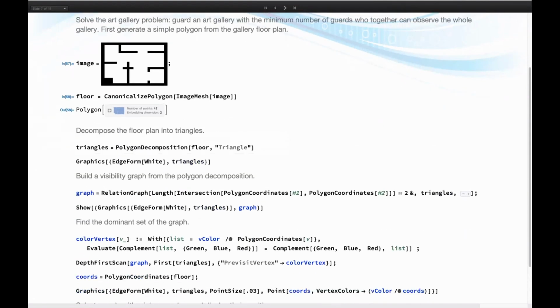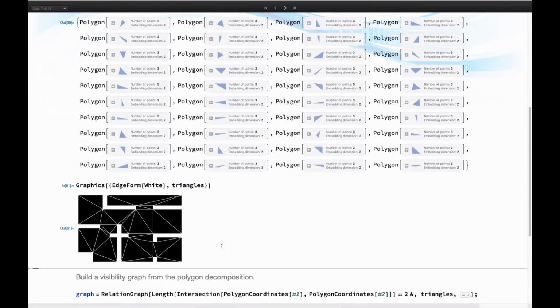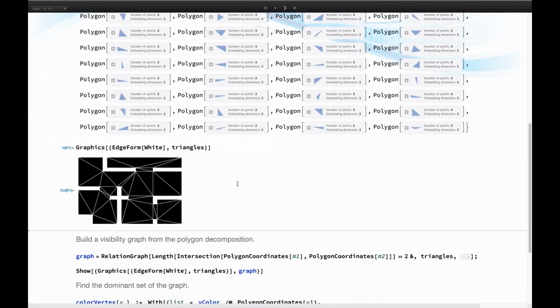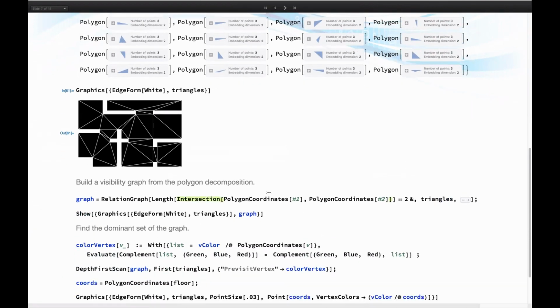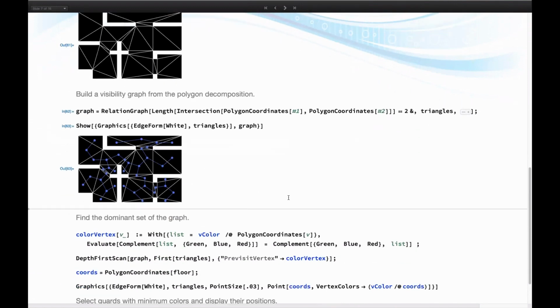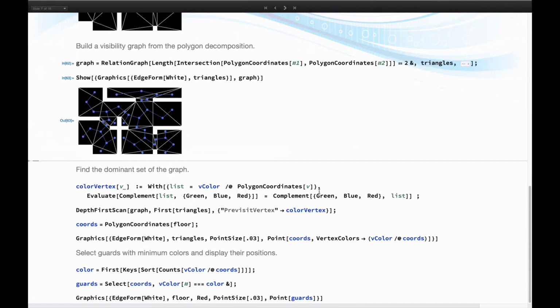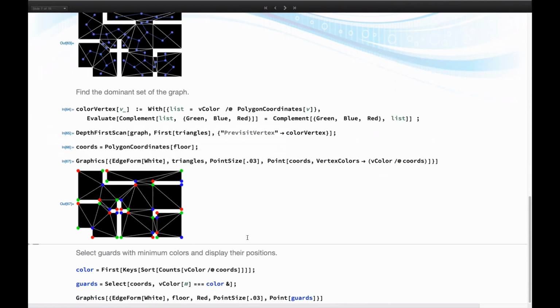So let me remove the semicolon there. There is a decomposition in terms of triangles. You have a bunch of triangles, and you can plot it. You see the graphic shows the same form as the original polygon. You can use our graph framework to generate a relational graph between those different triangles, which roughly speaking connects the faces of your mesh or polygon. And from there, you can do a search and solve the art gallery problem.